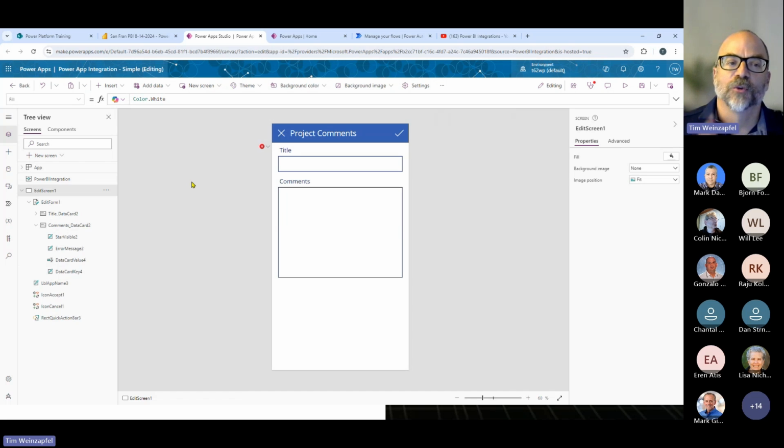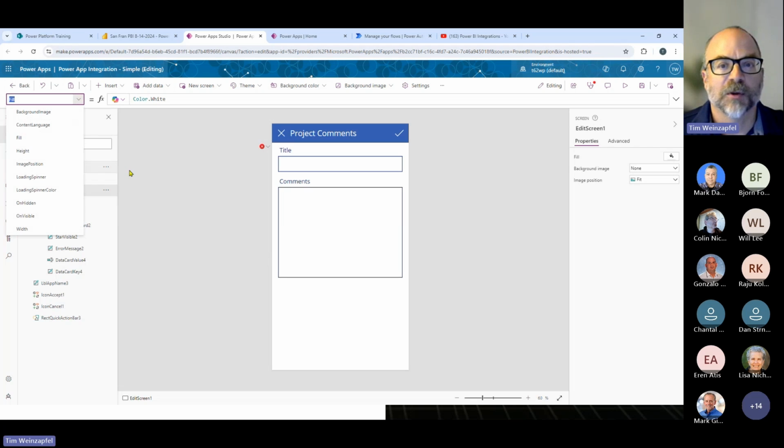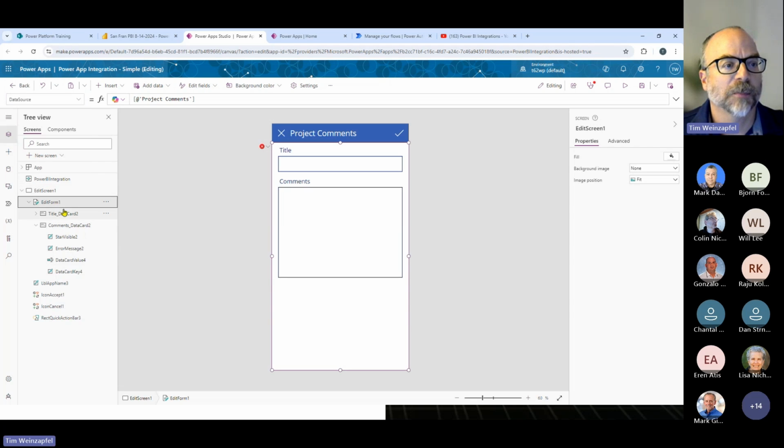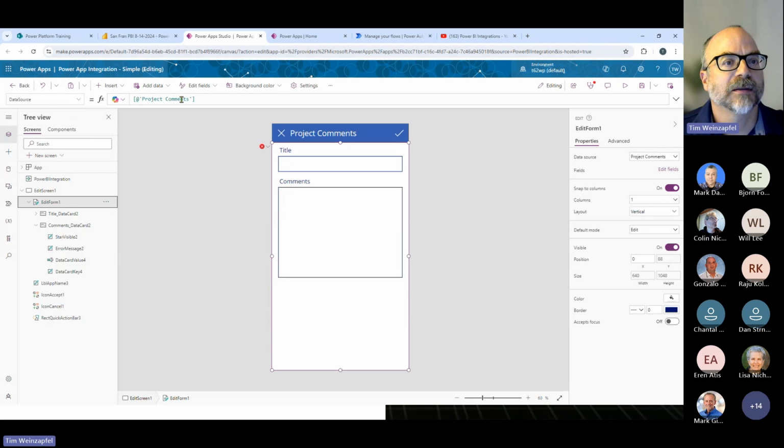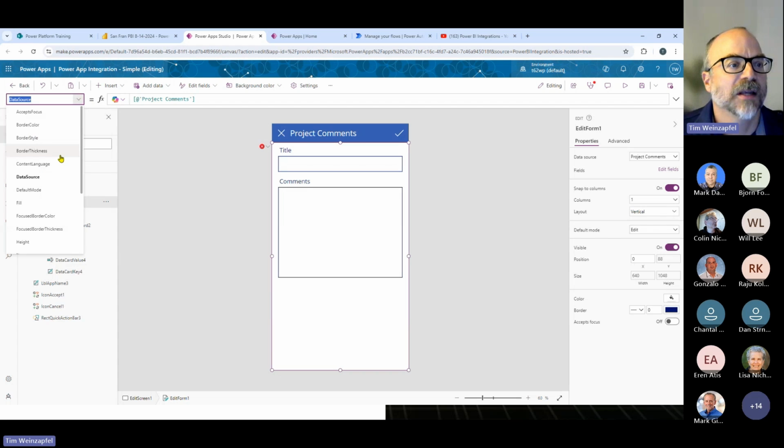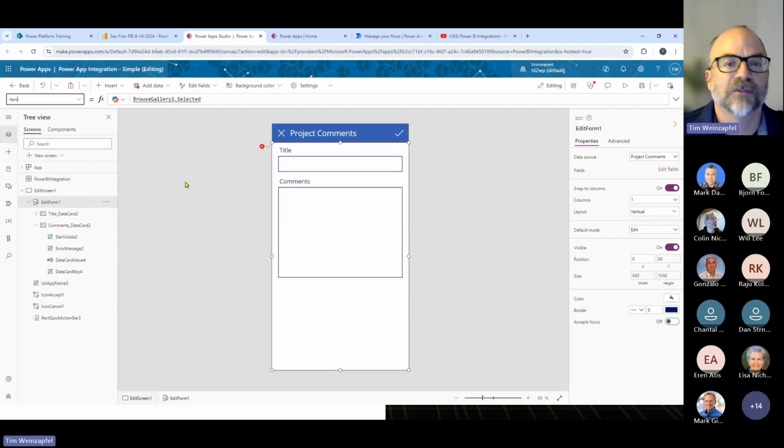So I need to do 3 things. First thing I need to do is, because this is a form, I need to tell it which one of my items. Sorry, I've got to click on my form. There's my data source. That's my SharePoint list. But I need to tell it what item it is that I want.